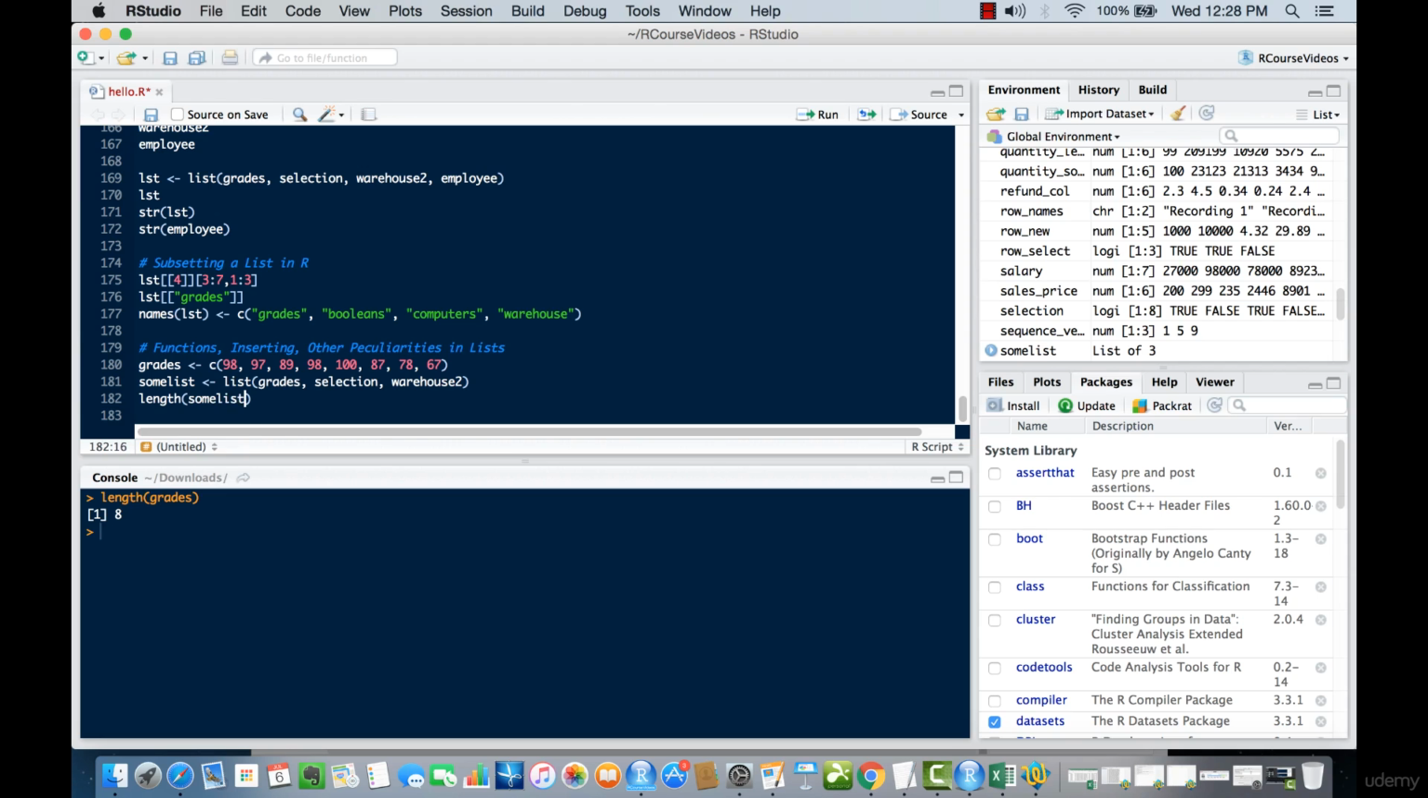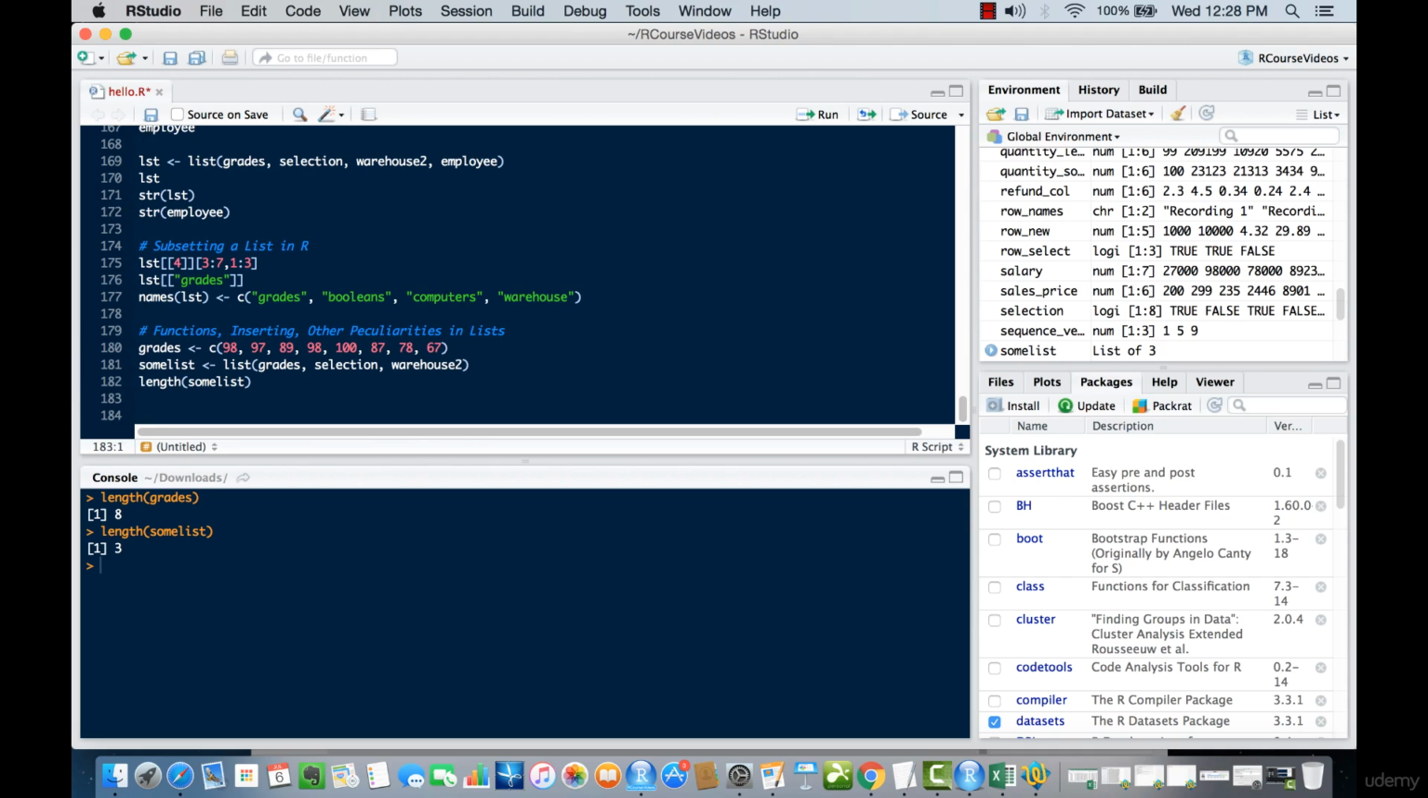If we do the same function on our list though, we can find that the length of the list is 3. We have added grades, selection, warehouse too. The next thing we'll be working on is the inserting, and the inserting is actually a little different.